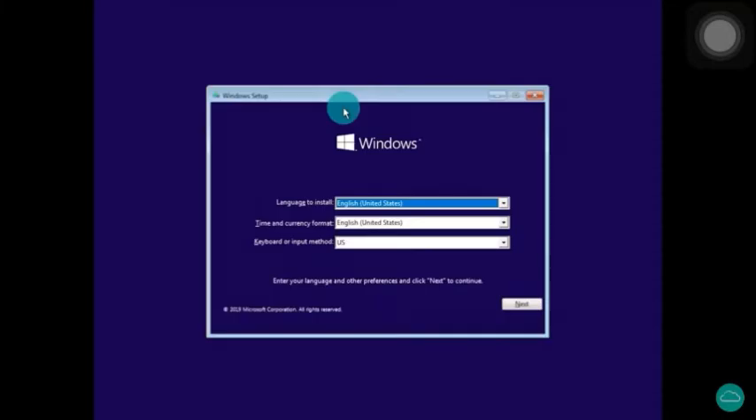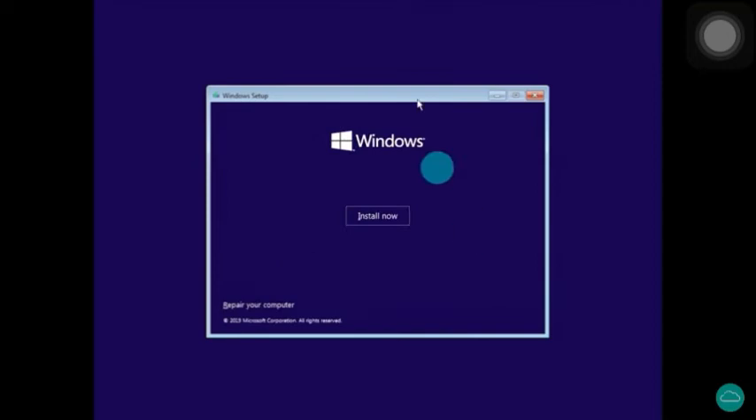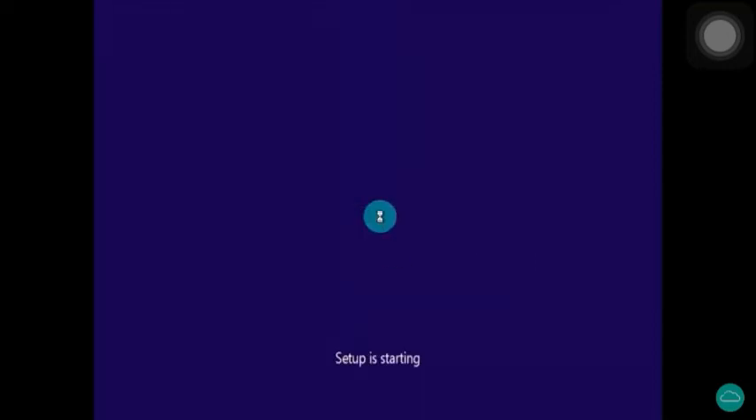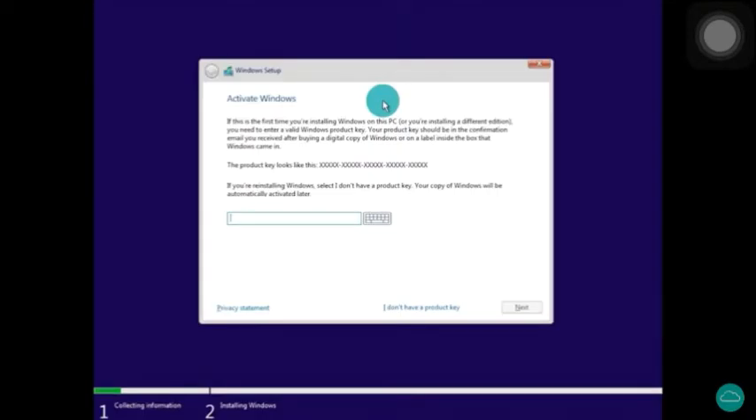Now that we have the setup in front of us, you're going to want to decide on the settings. For this video, we're going to leave them on English and United States, and click on next from here. Then it's going to give us this window, where we click on install now, and it gives us a message saying that the setup is starting. The next part is going to ask to activate Windows.